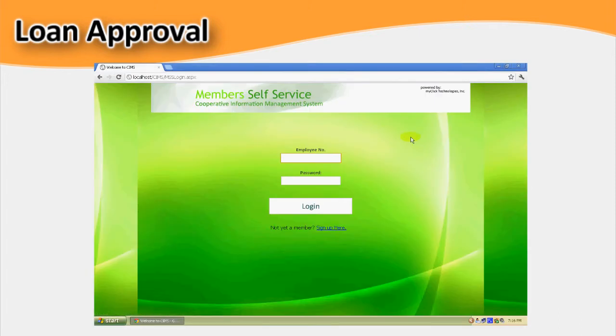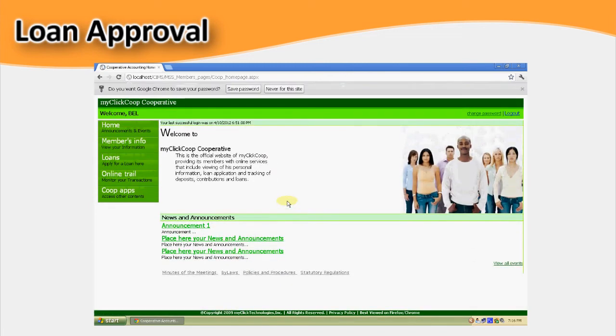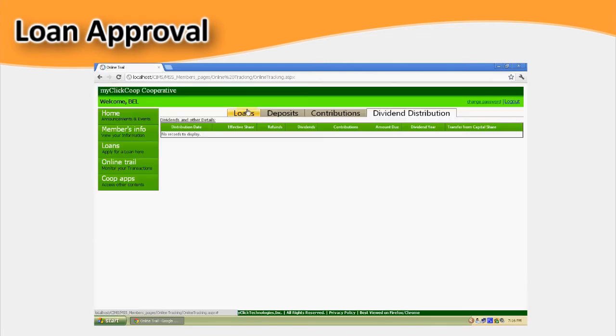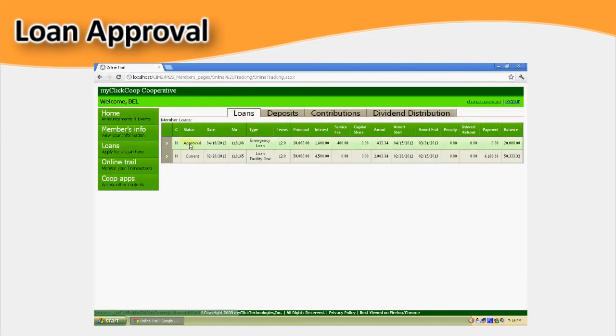To check if the member is already approved, the member will log in to the website. Enter valid employee number and password. Click Login. Click Online Trail on the menu. Then go to Loans tab, then check the status column.